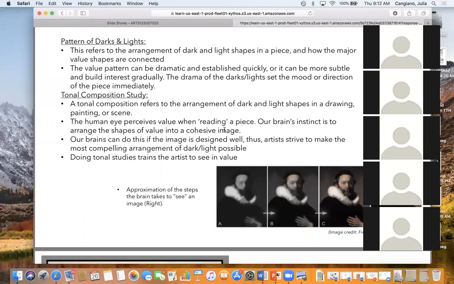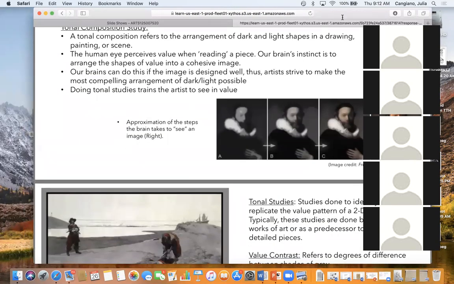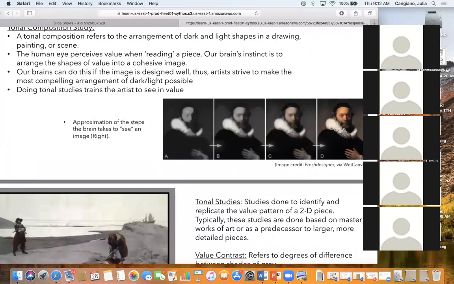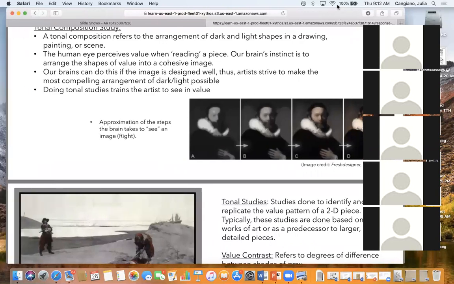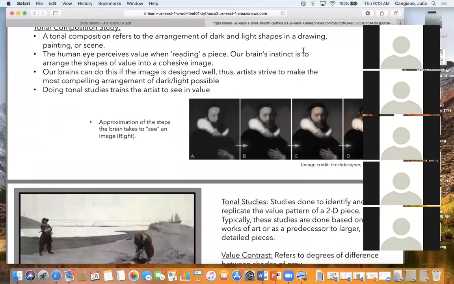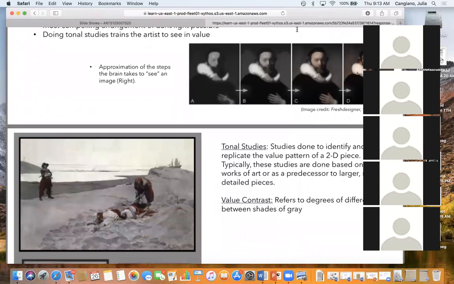So tonal composition studies are somewhere in the middle of that, where we're doing a rendering, something like 1A, B, and C. But doing tonal studies trains the artist to see in value, which is something that when you're learning how to draw is really important.